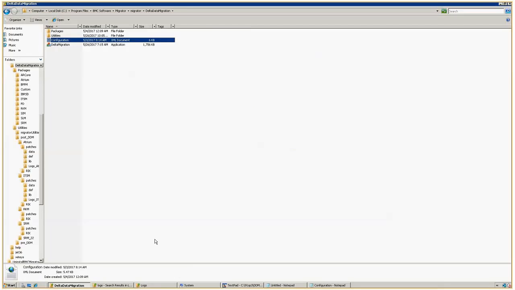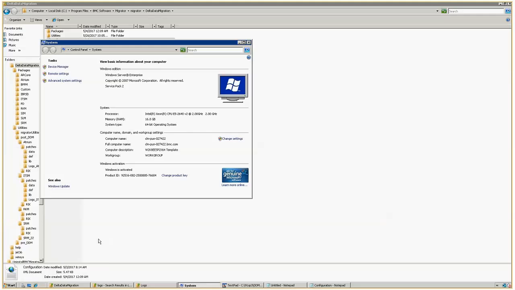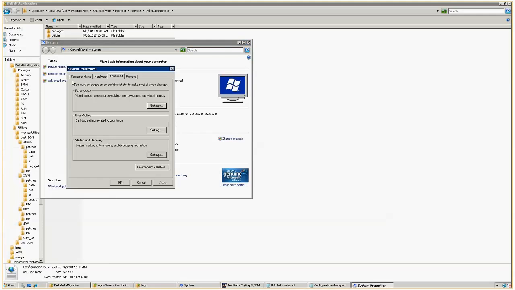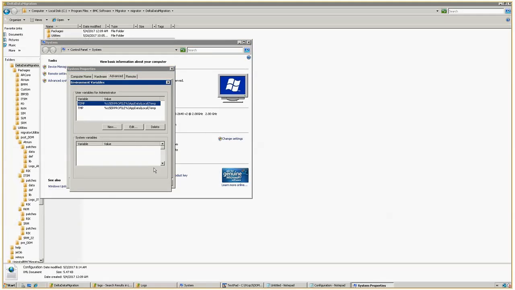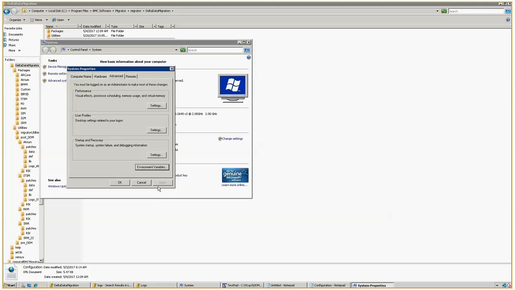One is going to the advanced settings in your computer properties, to make sure the environment path variable has the migrator directory path. If you edit the path variable here, you can see I have already added this. You need to add this after the last semicolon, the whole path of your migrator directory. So that's one thing. Otherwise you will get an error.